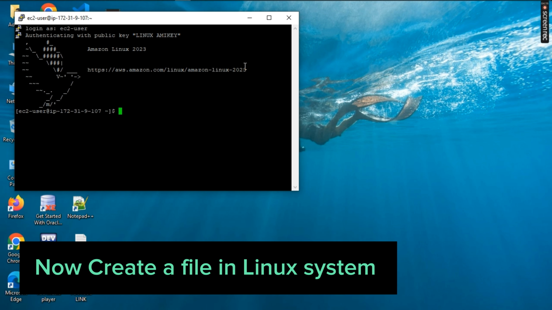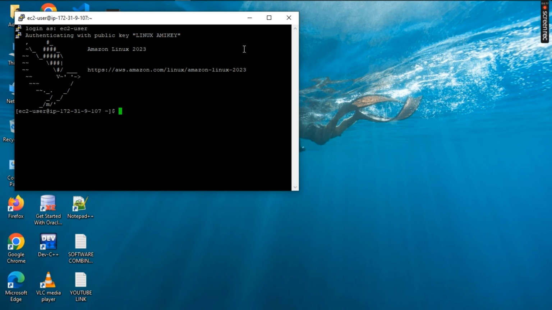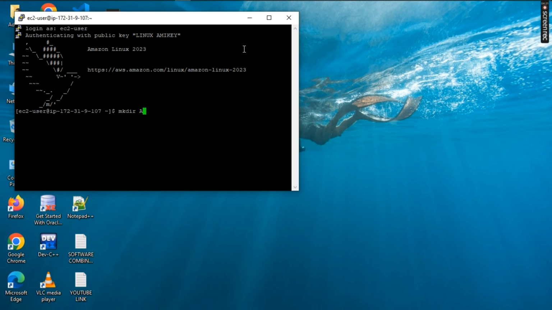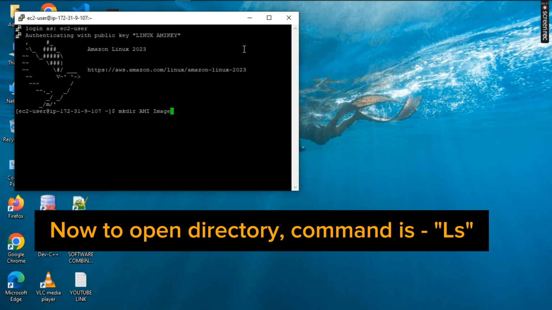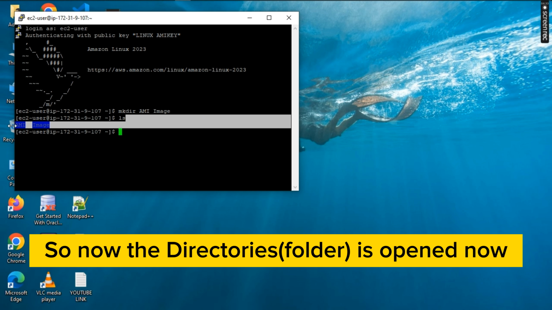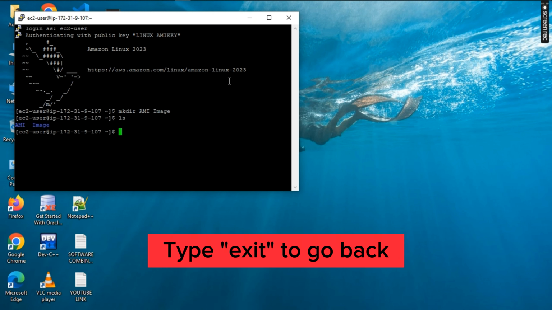Now create a folder in the Linux system. The command for creating a folder is mkdir, named vector AMI image. Now to open the directory, the command is ls. So now the directory's folder is shown. Type exit to go back.